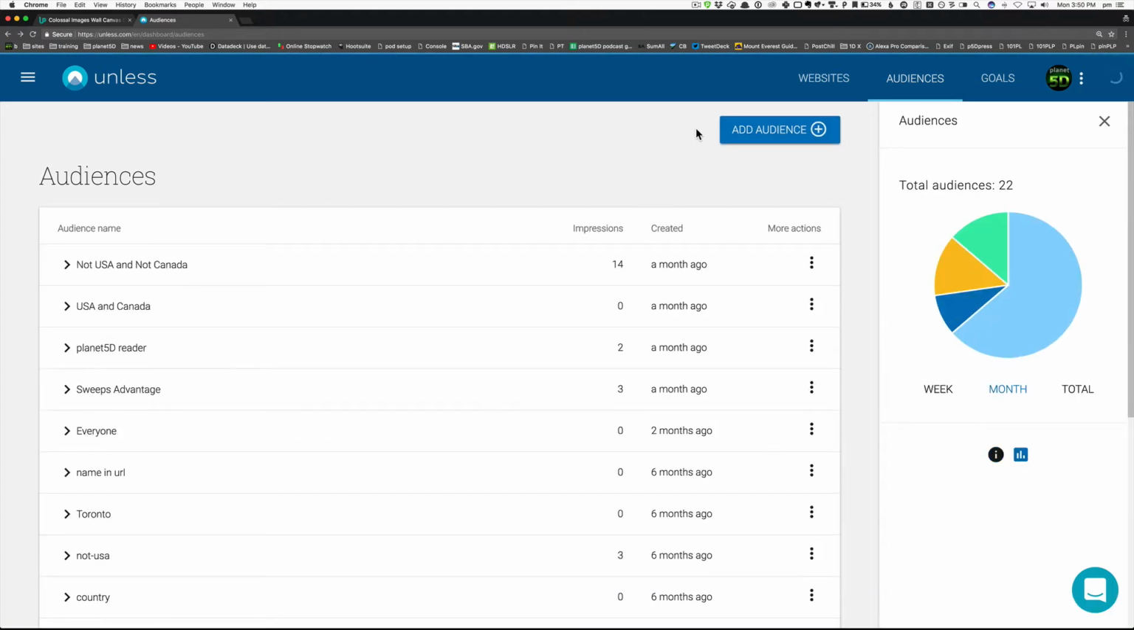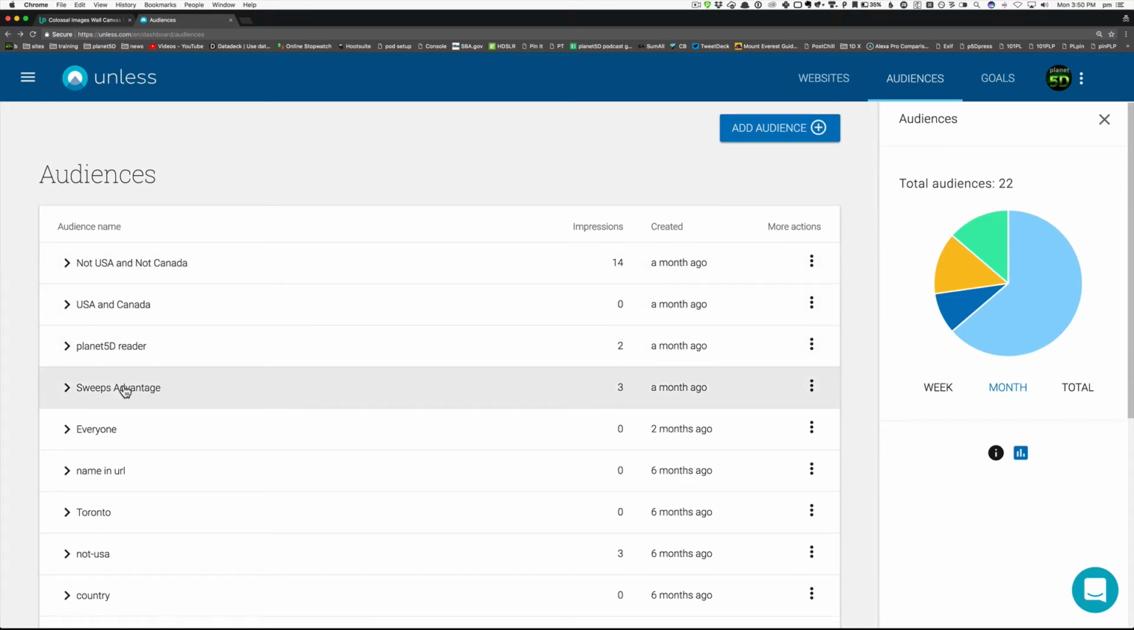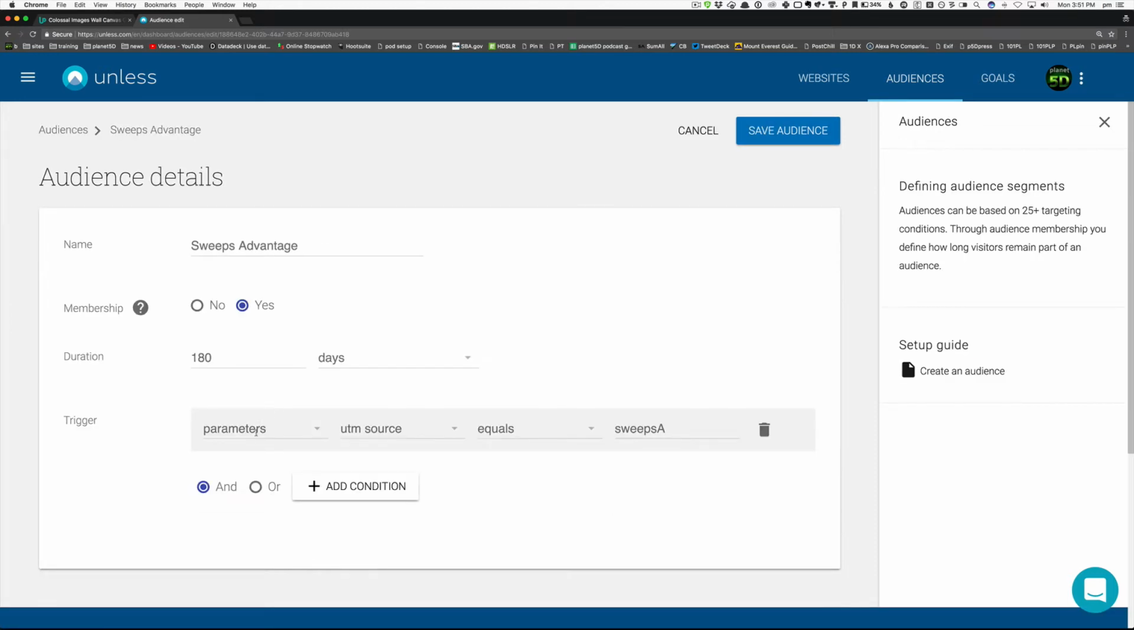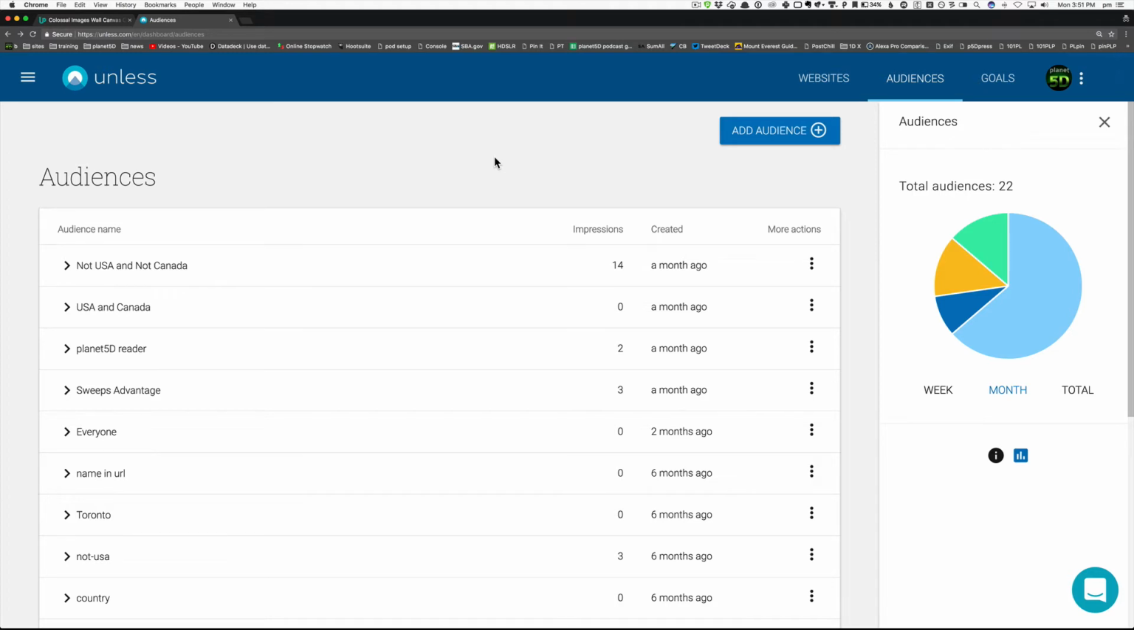Now, I also have one where I have a website that I submit some of my campaigns to that is a sweepstakes fan site. You pay them $10 a month and they will post your campaign to their massive audience. And what I have done is set up the parameters for the UTM source equals sweeps advantage, so I have that key set up in there. So I'm going to show you how that works. I'm going to show you both scenarios.